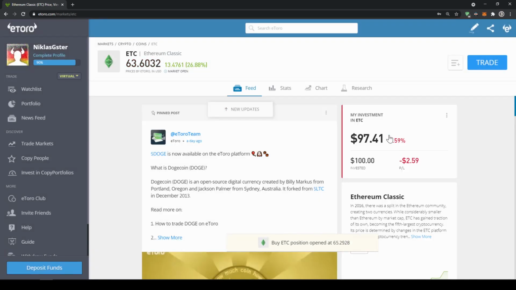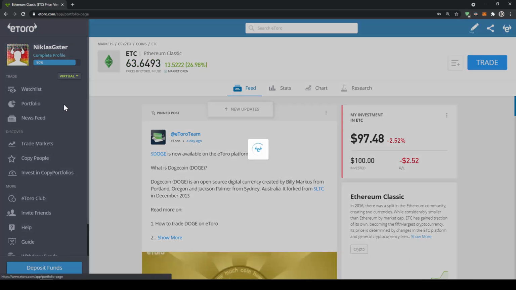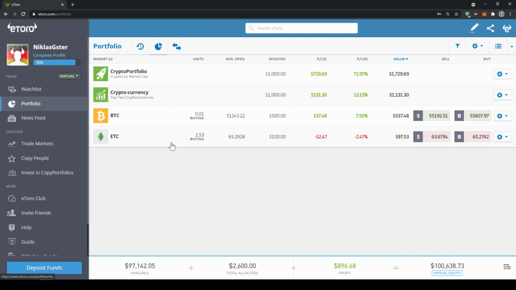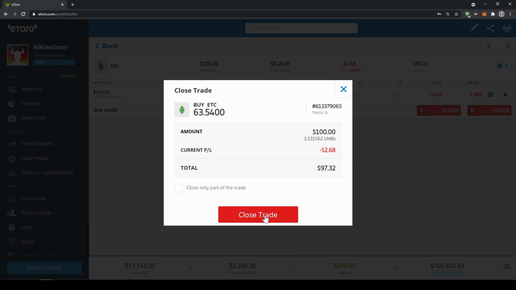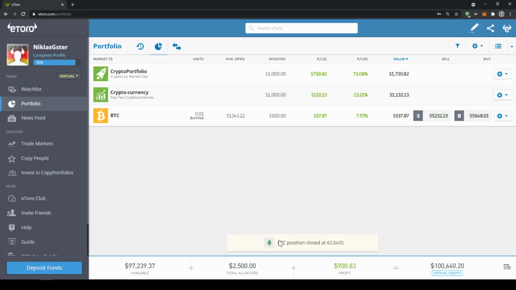As we can see, the position has directly opened, as we can also see it right here on the right side. And if we go back to our portfolio, then we can see this position has been included. So we've made the purchase, and that's already it. If you want to sell Ethereum Classic at some point, I'm also going to show you how that works. It's really easy. We're just going to click on the position, and then we can see our purchase listed up here again. And to sell it, we're just going to click on this red X icon on the right side, and then we can see close trade. And if we click on that, we can see our position has been closed. It's not in our portfolio anymore, and that's it for the selling part.